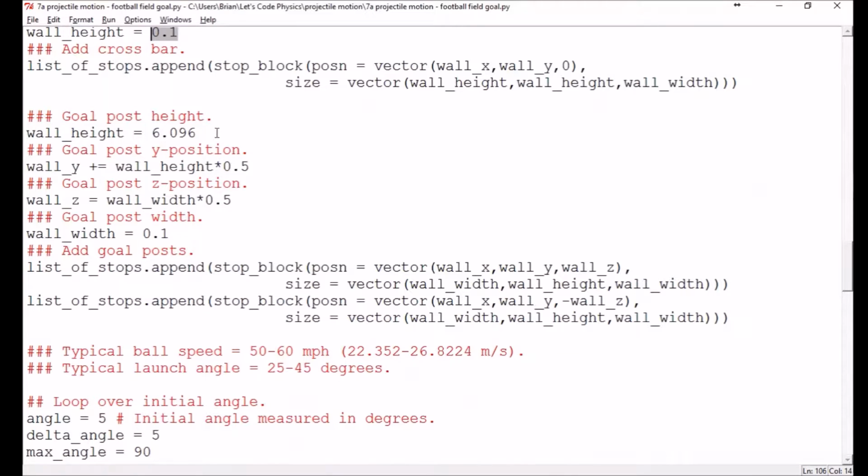And then we need the two goalposts. So one of those is going to be to the left, one of those is going to be to the right. So when we calculate its X position, its Z position, because we're going in and out of the screen with those, we're going to give that a wall Z in one of them and a negative wall Z in the other one. So that way they're on either side of 0, equally distant.